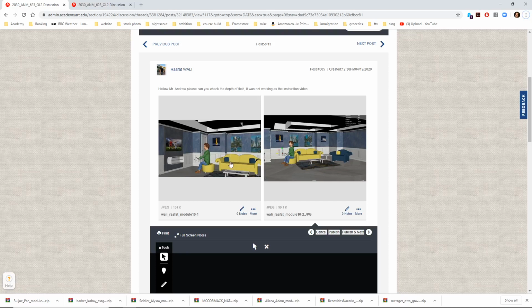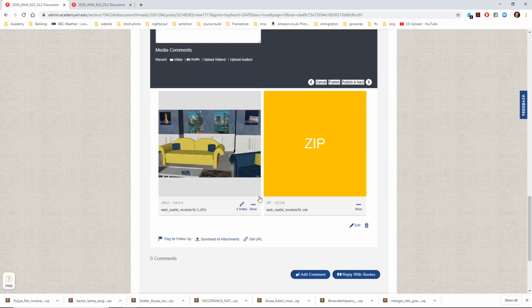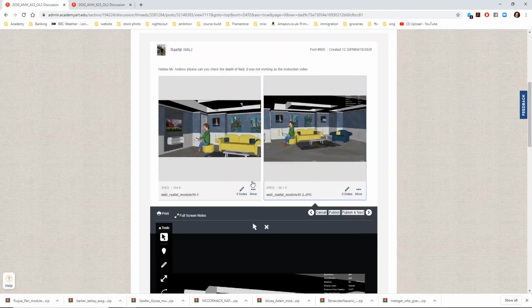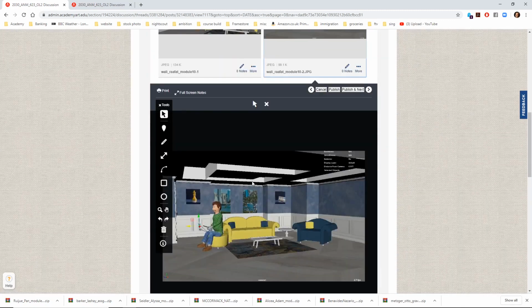Okay, so yeah, it looks like you've got an environment built. The camera angles aren't really that thoughtful or interesting. You've got like a wide and a medium, but I think you could think more about the composition of those.